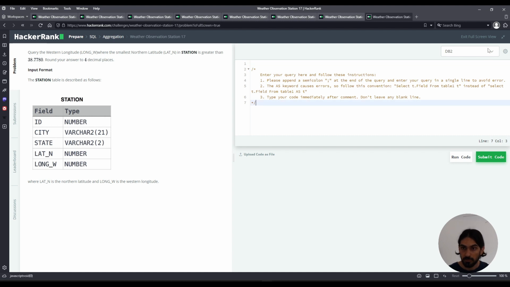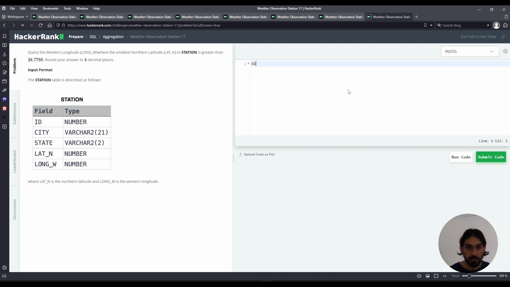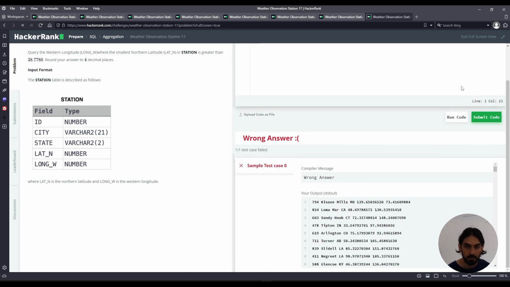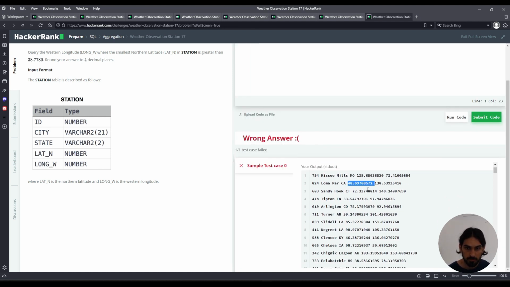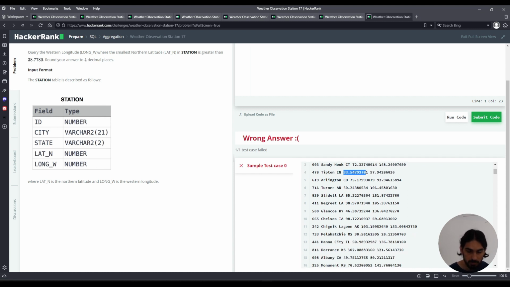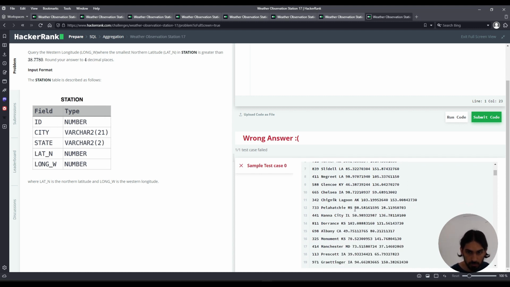So let's get started. I choose my SQL, and I like to visualize the data initially, so I select star from station. Click run code. Okay, so if you see these values here for the LAT_N, if you have greater than 38.778, that means this value here wouldn't be included. But for example, you would have to take the lowest, and then from that row, you have to take the value from LONG_W.